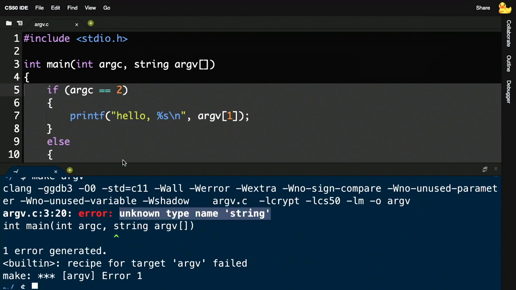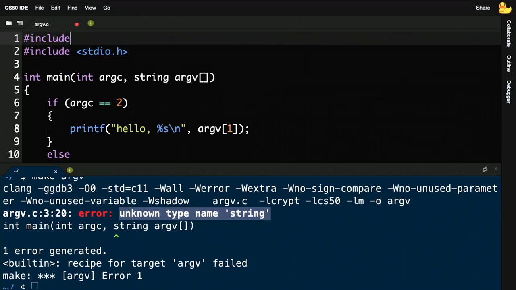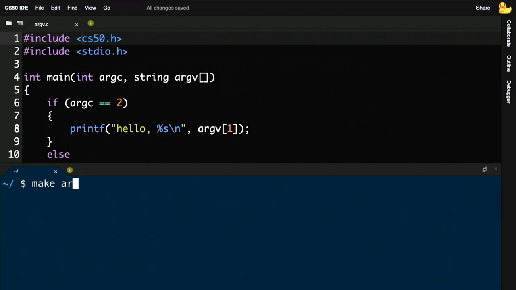All right, I goofed. If I'm using string, recall that now I need to start using the CS50 library. And again, we'll see all the more why in the coming weeks as we take those training wheels off. But now I'm going to do this again. Make argv. There we go. Now it works. ./argv. Enter. Hello world.